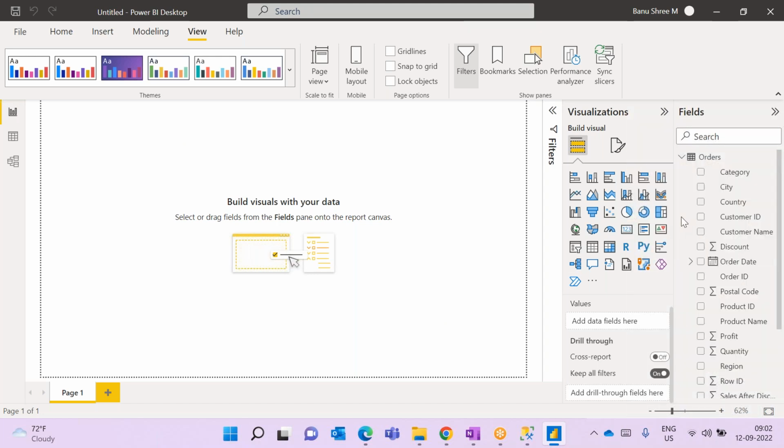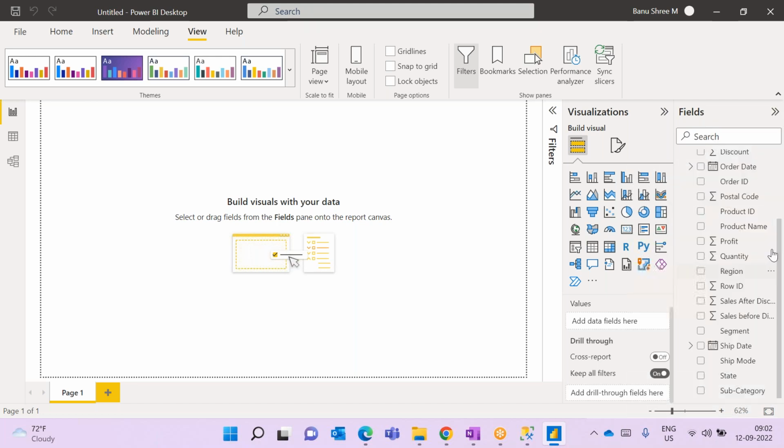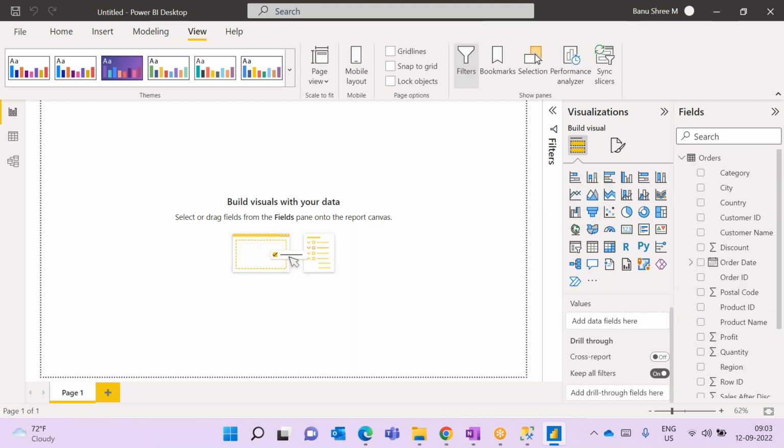It is not formatted, and we don't know whether it is in the correct format, whether the data is clean or processed, but it got directly imported. It is directly in the visualization pane. Whatever the data source, irrespective of its size, it got imported directly into my fields pane.